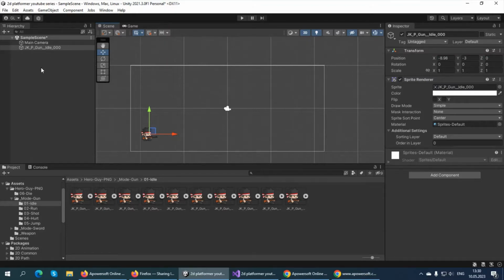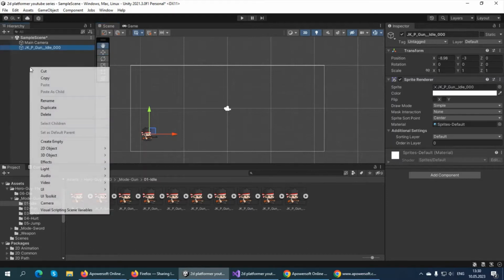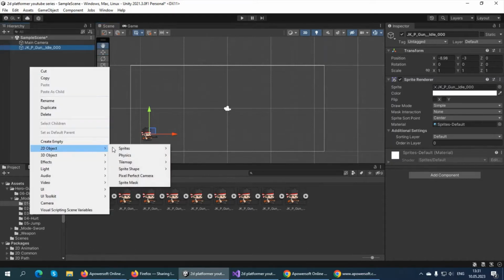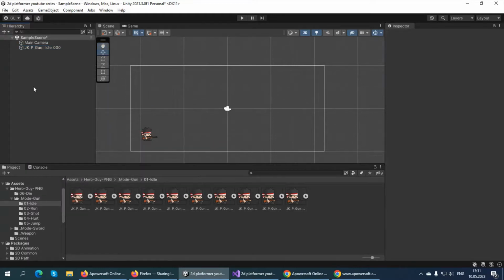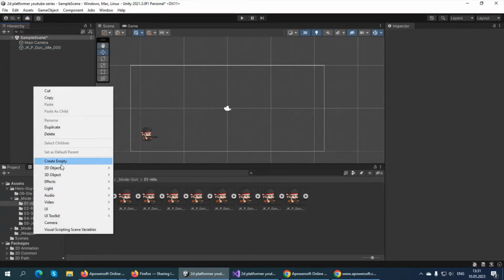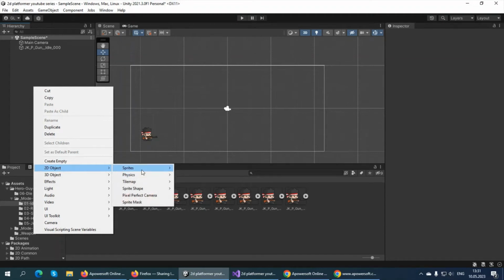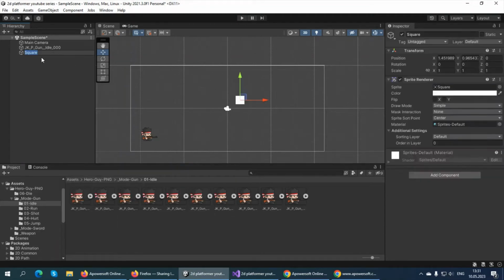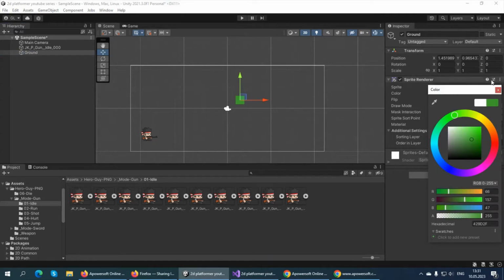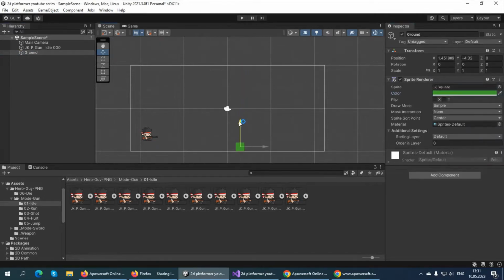For ground, for now, we will be using 2D objects and square, I think. So you go in the hierarchy's empty space, right click, and you will see these 2D objects, sprites, and square. Let's rename it to be ground for now. We can also go in the inspector and change the color to some dark green, and let's drag our ground here.